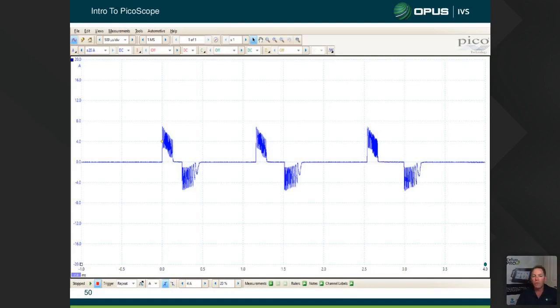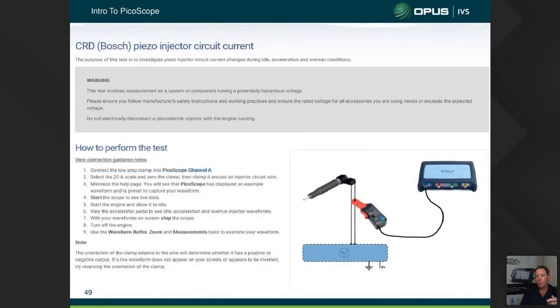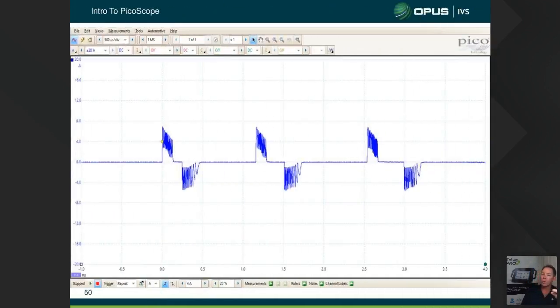Now, the reason we look for current flow in a piezo injector is because if the piezo crystals fail, if they go open circuit, there will be no current flow. So we might have a misfiring injector or a misfiring engine, and we basically put our current clamp on it, away we go. We can do that on each injector, and we can see which one's misfiring just by looking at the current flow. Piezo injectors do fail.